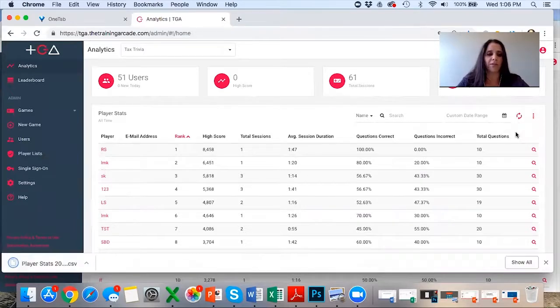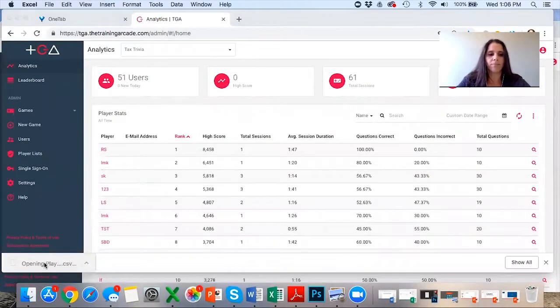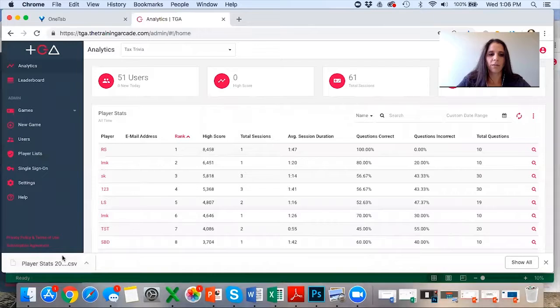So I'm just going to show you what that looks like. And there's different files to download. So in this case, I'm just downloading my player stats. So I've downloaded that. Let me give you a good look at what that looks like.